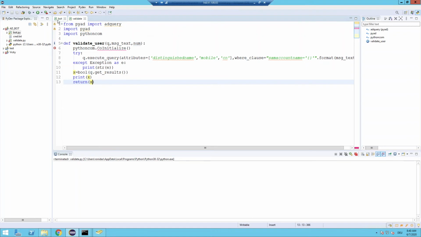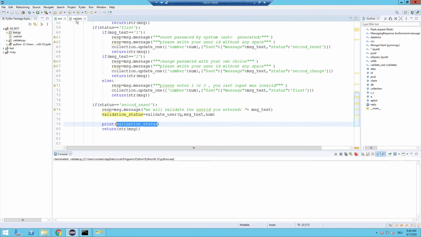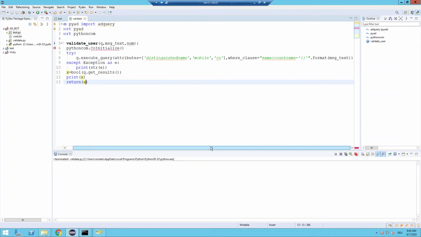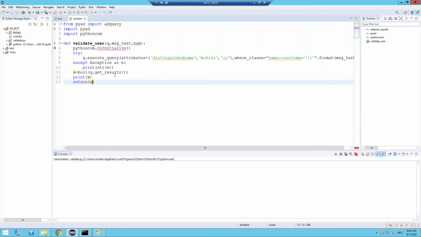Okay, so I'm just going step by step. What is happening here is it is actually searching for the user with this query. I have already discussed this thing in our Active Directory series. Those who are not familiar with our Active Directory series can just go to our channel playlist and search for Active Directory automation using Python. There I've already discussed this thing.